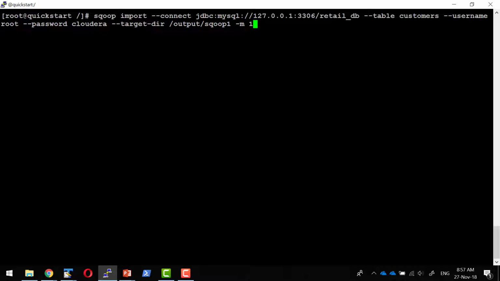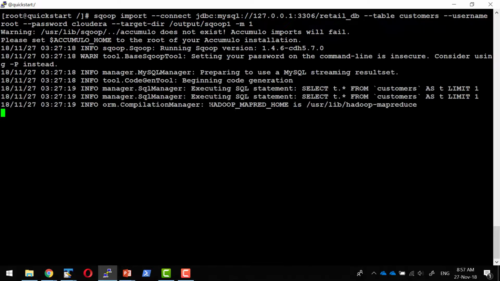In case I don't have a primary key for the table, I may need to provide the column based on which it should bring the data in, or by default it will run with 4 map tasks, and that should be taken care of by the developers of Sqoop. Let's see with an example whether it's able to import.